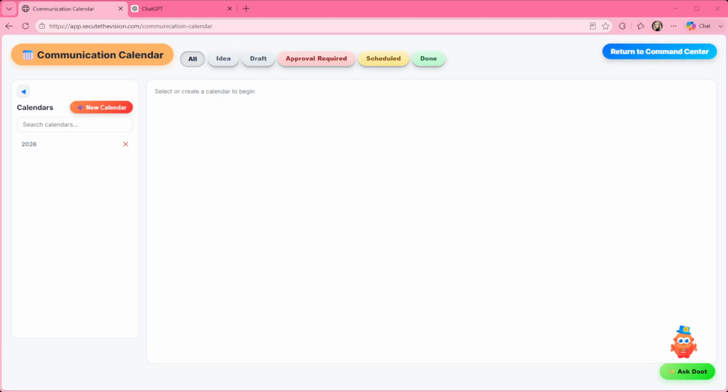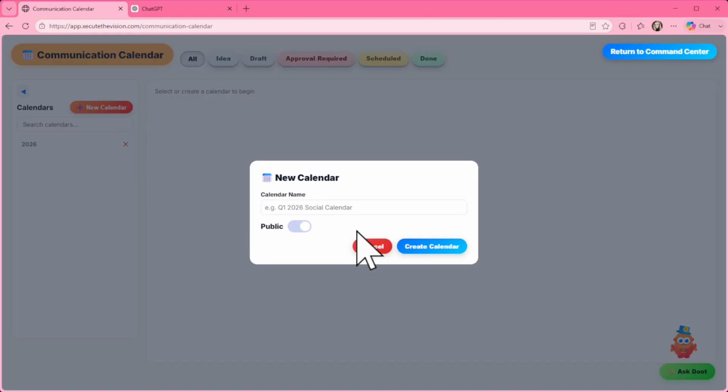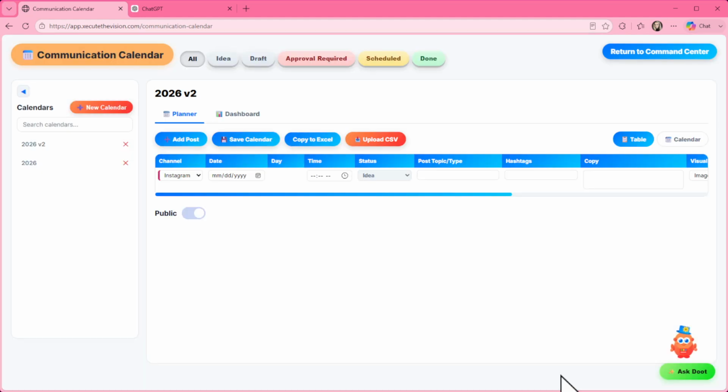So to get started with this, you can click on a new calendar and you can name it. We could call it 2026. I'm just going to show you how this works, but I do have one already set up here. And then you'd hit create calendar. And then when you're in that window, you could choose public or private and save it.